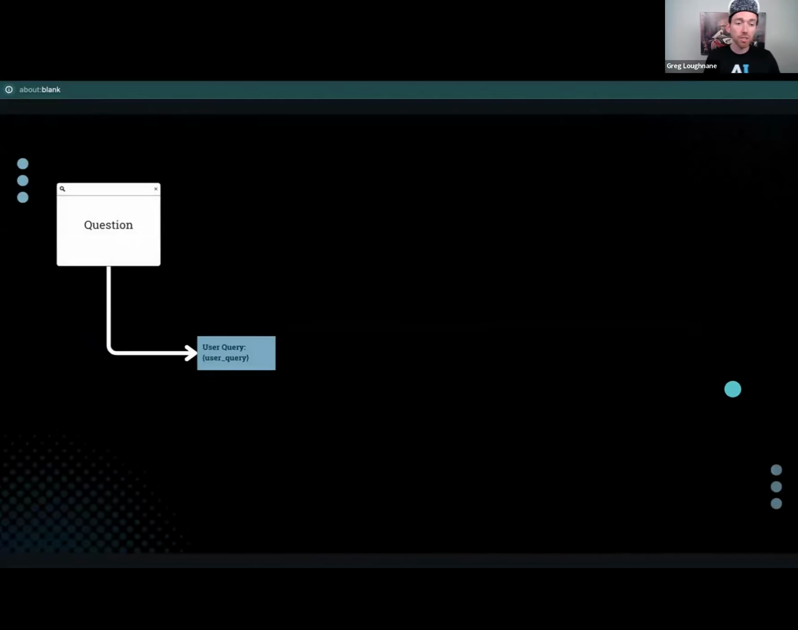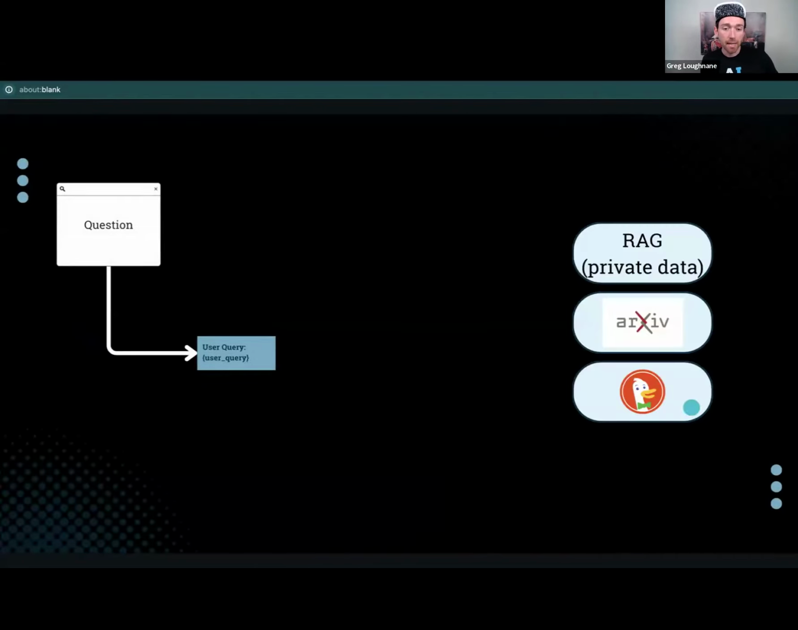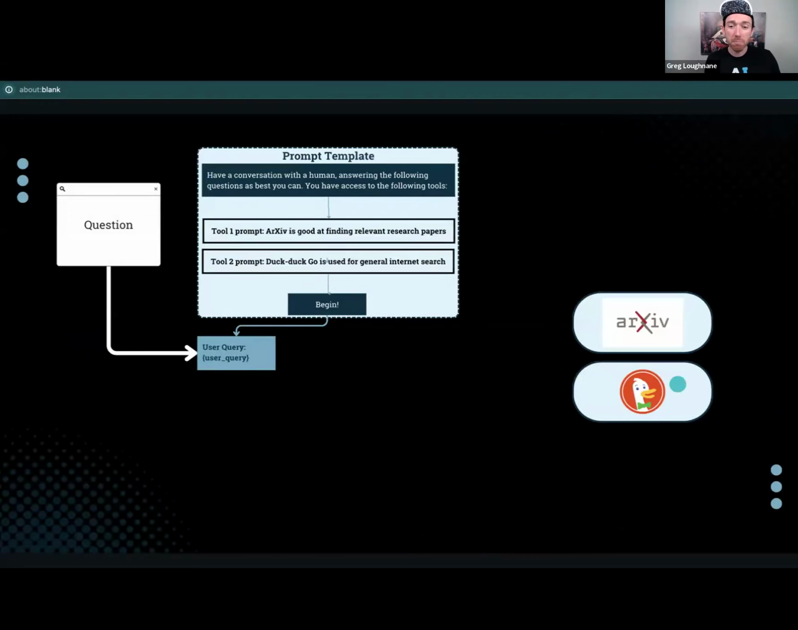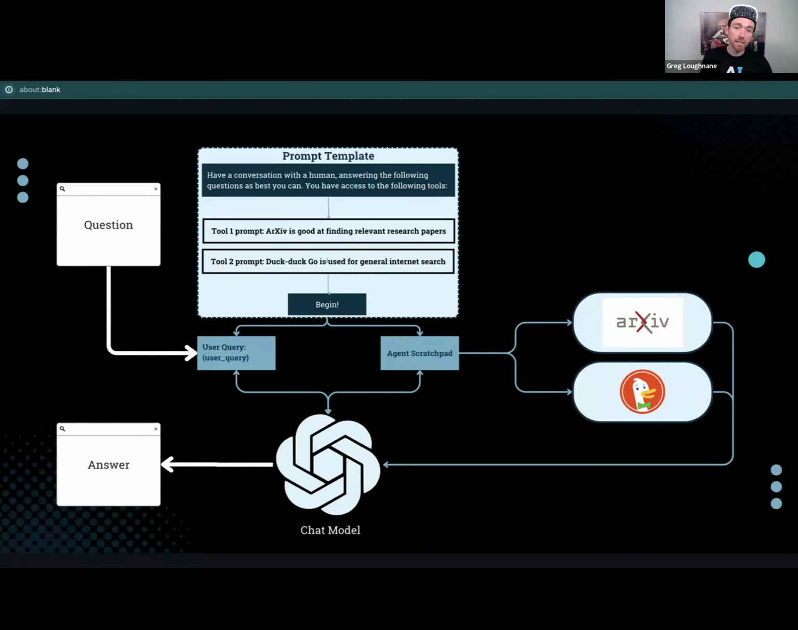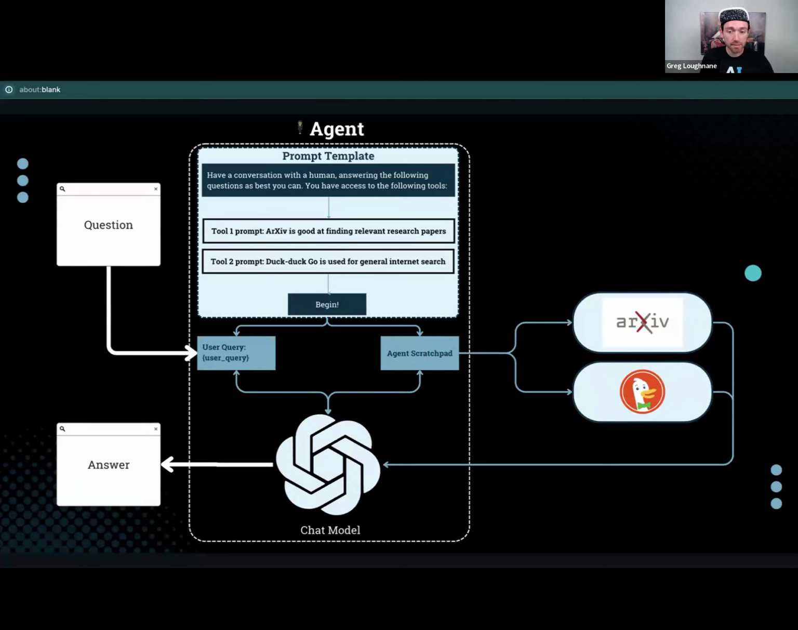So our agentic reasoning action loop is going to look like this: question goes in. We have a setup of a prompt template and access to tools, have a conversation with a human answering the following question, tool 1 prompt, tool 2 prompt, and we'll get a conversation going on our agent scratch pad. This will have access, of course, to our LLM, and we'll go back and forth as many times as we need through this loop to decide if we know the answer to this question before we finally provide it. This, friends, is the agent, and we'll see how it works briefly.